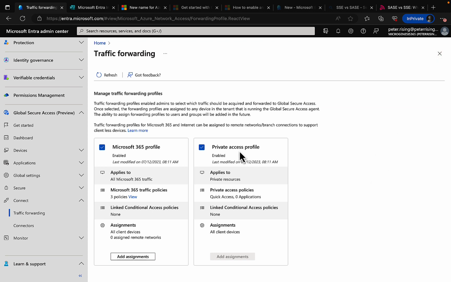get going. So private access profile here, that's enabled as well. This will apply to private resources. We can't do anything here at the minute. That's not good to go yet. So again, keep on checking back.